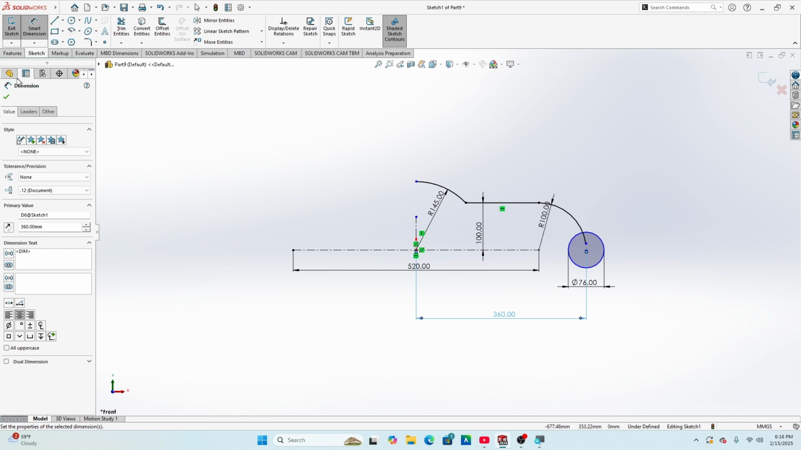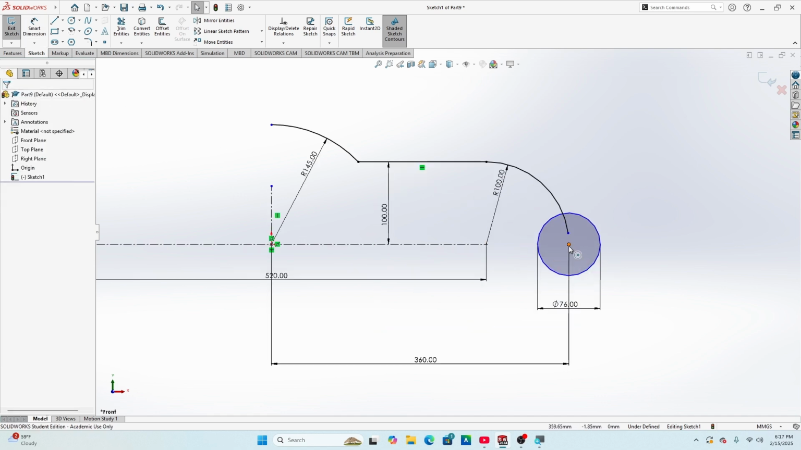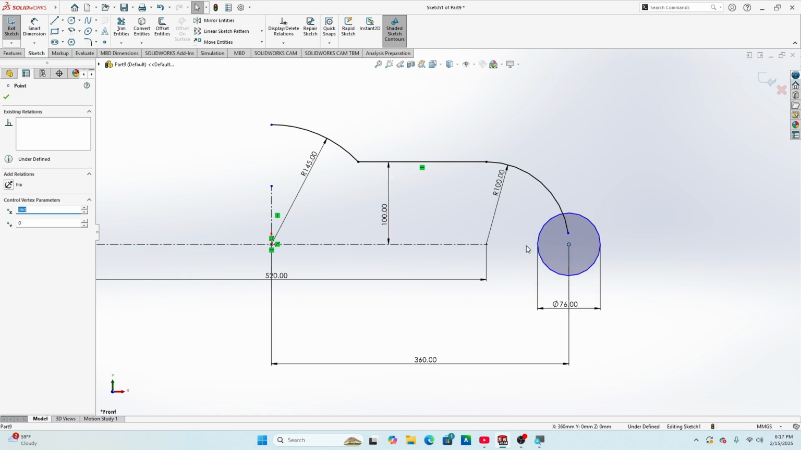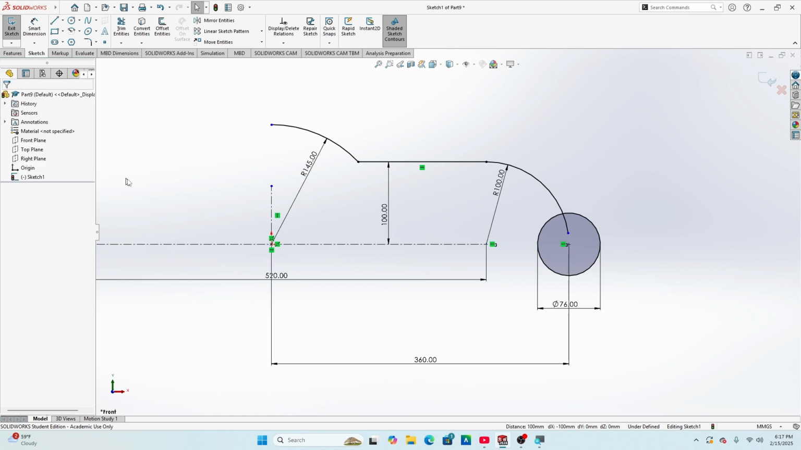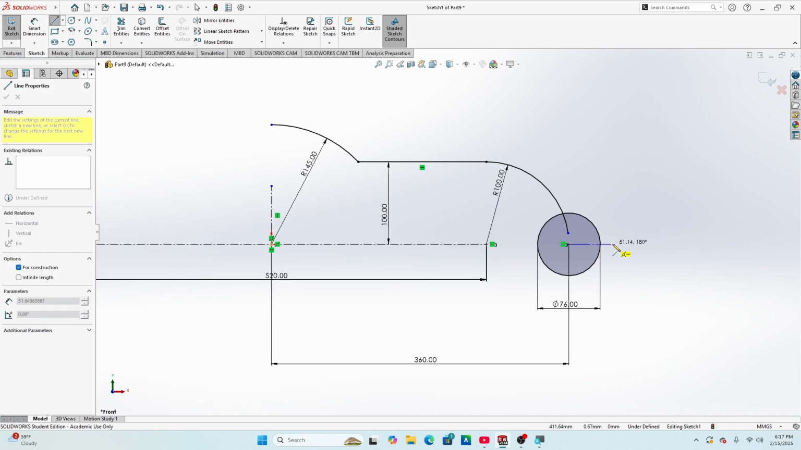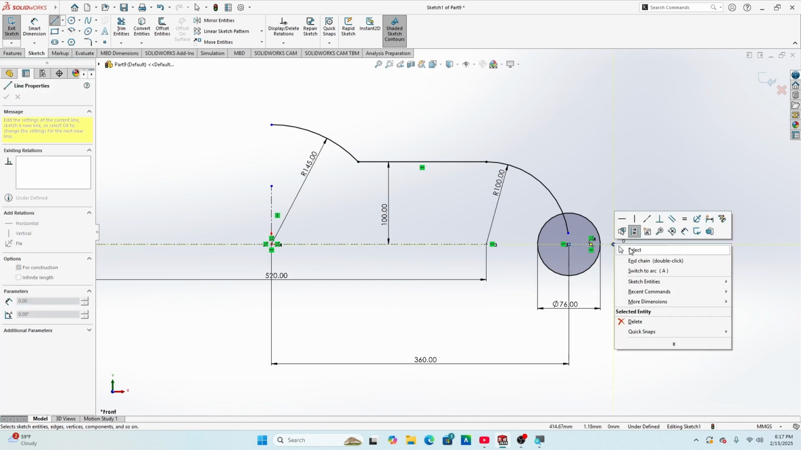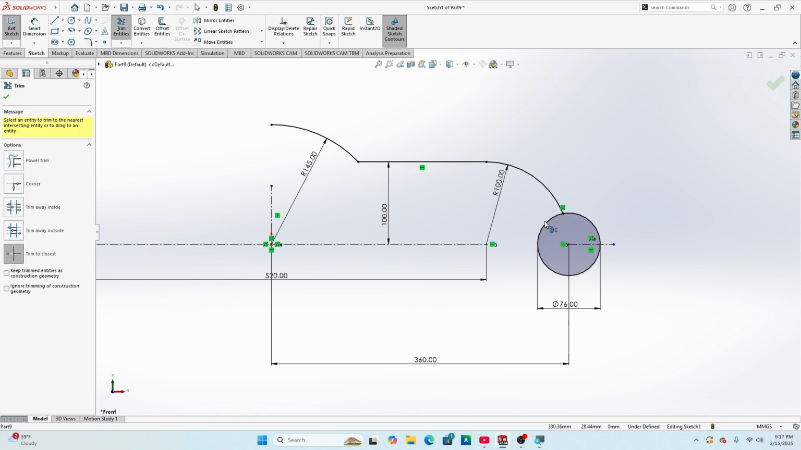All right. And then the last thing that we need to do is make the center point here and here horizontal to each other. Got to give it a relation so it locks it into place. We're going to need one more construction line right here. We'll hit select. We're going to trim out these entities that we don't need, like so.